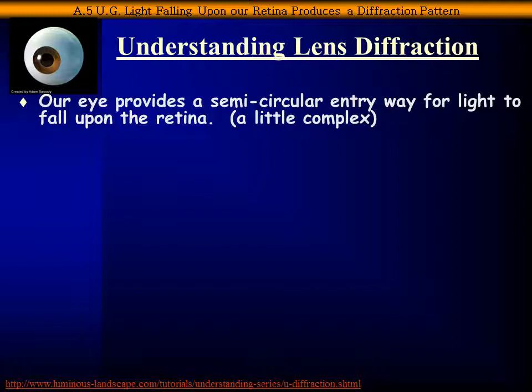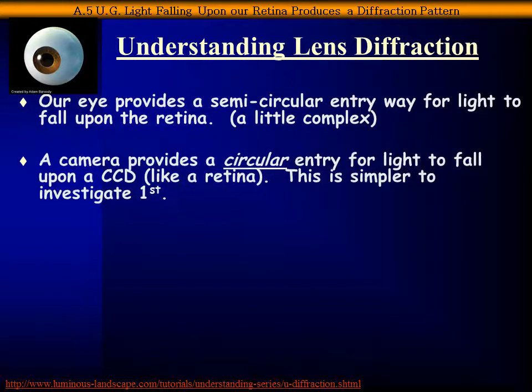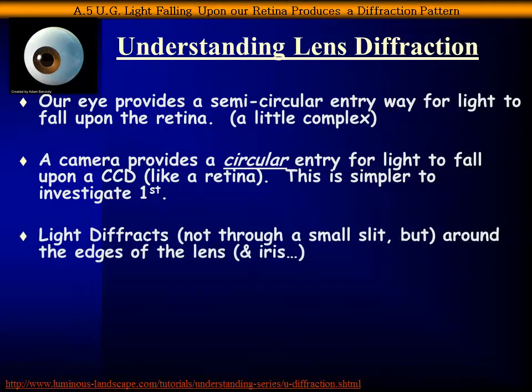Since this is a little bit more complex, what we're going to do first is investigate light falling upon a camera lens. It's a little simpler to investigate, that's why we're taking a look at this. So light falls upon a camera lens, and as it falls upon the camera lens, the light diffracts.